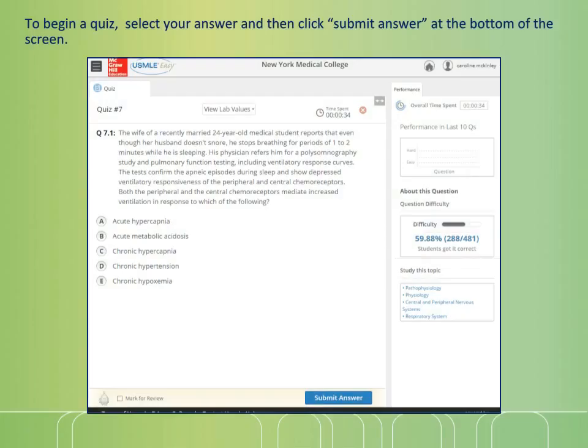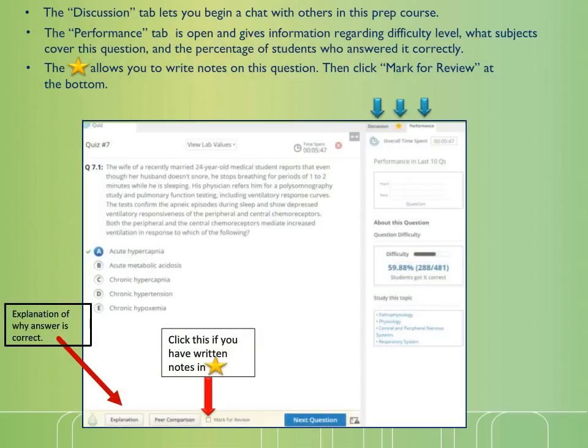To begin a quiz, select your answer and then click Submit Answer at the bottom of the screen. This will take you to a page with several helpful tabs. The Discussion tab lets you begin a chat with others who are also taking the USMLE Easy. The Performance tab is open and gives information regarding difficulty level, what subjects cover this question, and the percentage of other students who answered it correctly. The yellow star allows you to write notes on this question that only you will see. Then click Mark for Review at the bottom. Now, clicking Mark for Review filters your questions you took notes on. We will explain this useful feature in a bit.